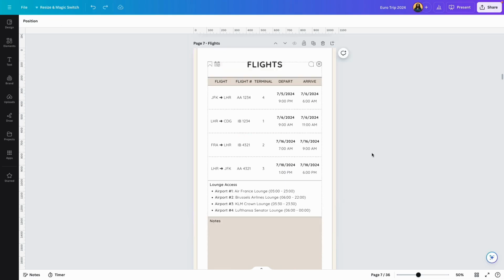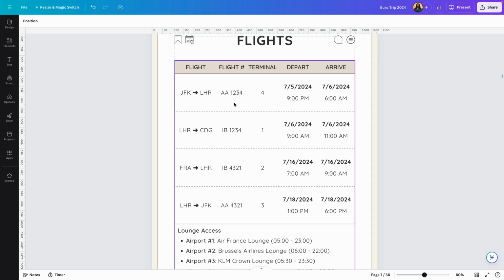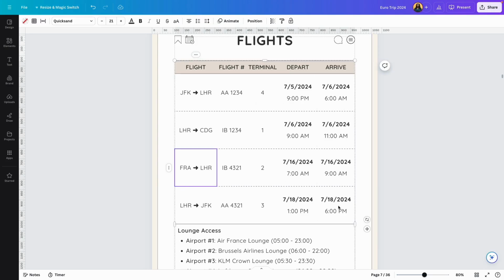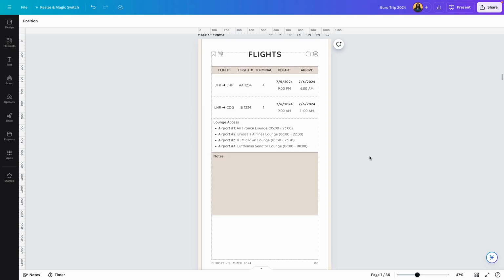The next page is where you would organize your flight information. You can type in the airport code from one airport to another, the flight's number, terminal, departure date, and time. Let's say you are only going to use 2 rows. You can just delete the ones you're not using. To delete a row, click on the row, delete row. Now we have only 2 rows.